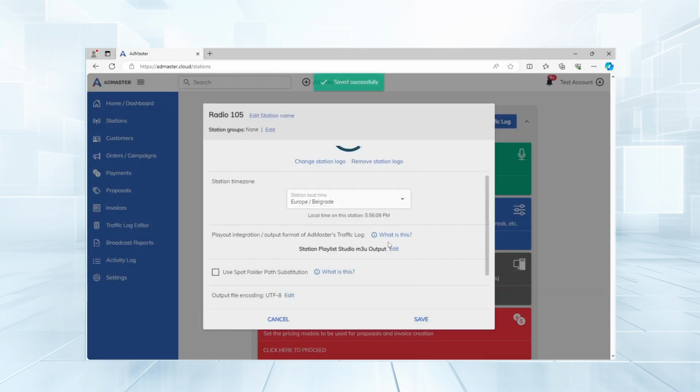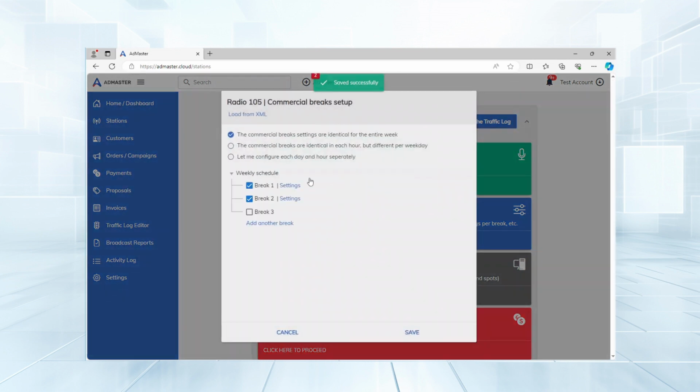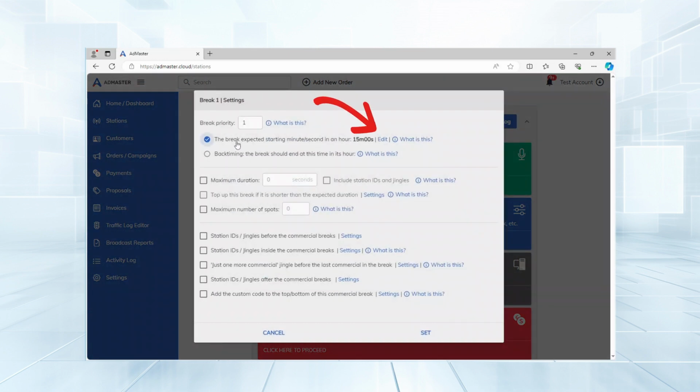Now, let's move on to the commercial break settings. By default, AdMaster sets up 2 commercial breaks per hour for the entire week. Before we add extra breaks on weekends, it's essential to configure the starting minutes for these breaks. Click the Edit link for the first break and adjust the estimated starting minute.